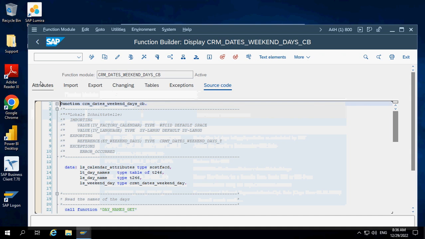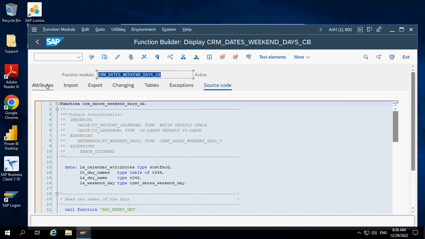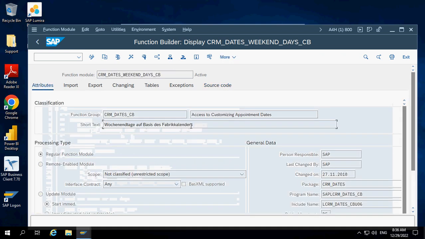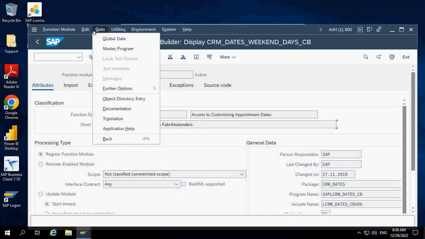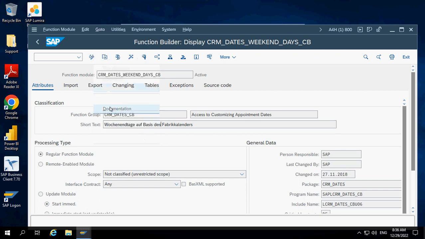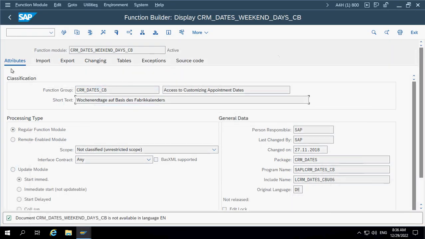Let's see what is the use of this function module. The short text is in German because it's a standard function module. Let's find if any documentation is available. Go to documentation. There is no documentation available for this. But observe here, this is called the function module interface. Whatever options you are seeing here, we call this the function module interface.